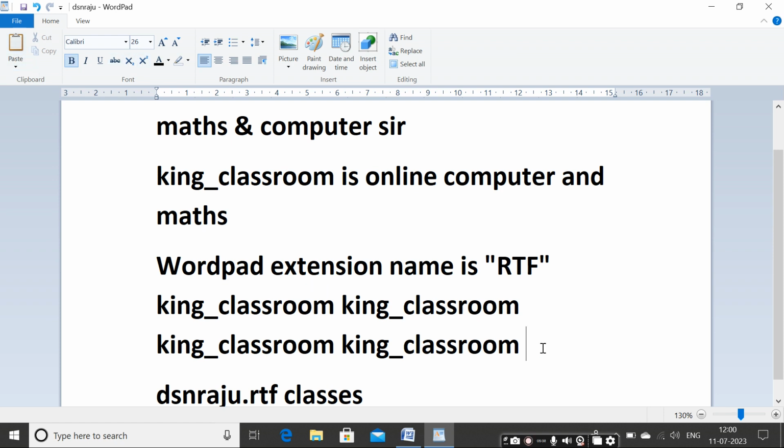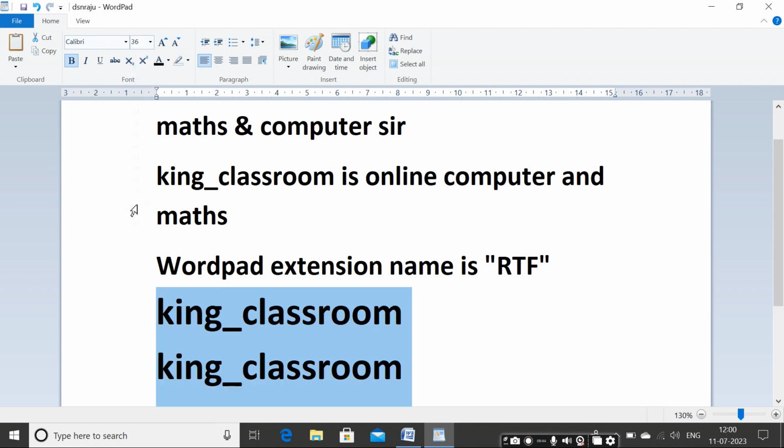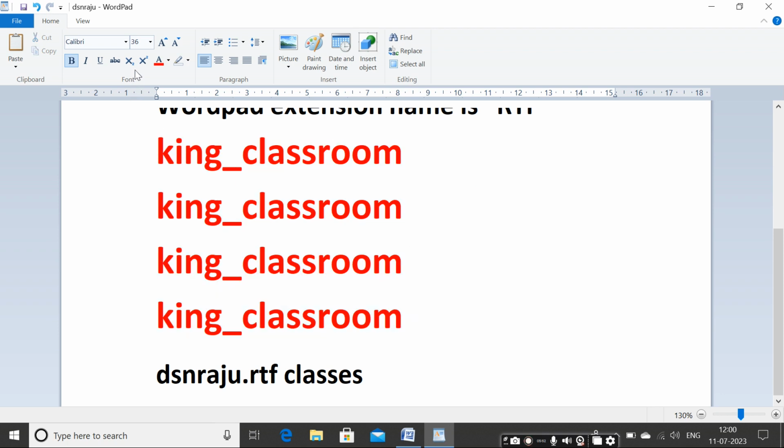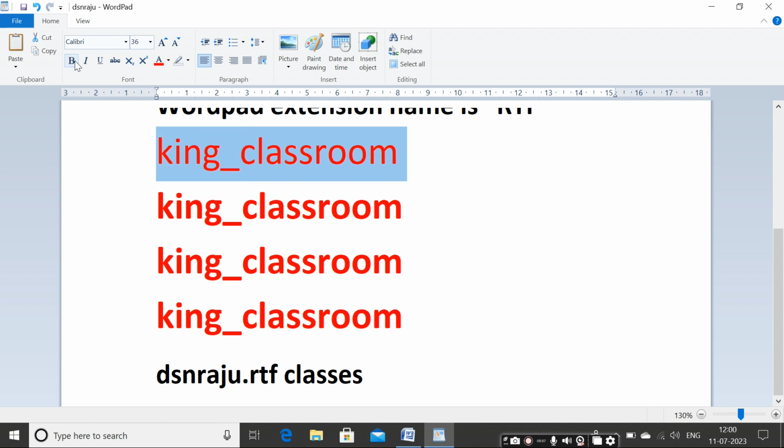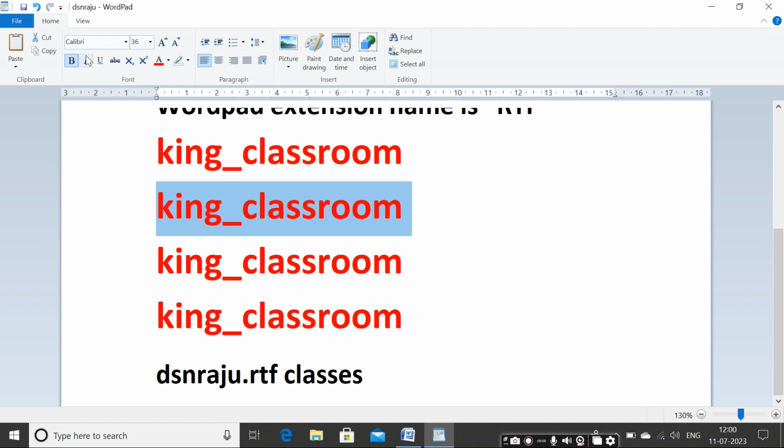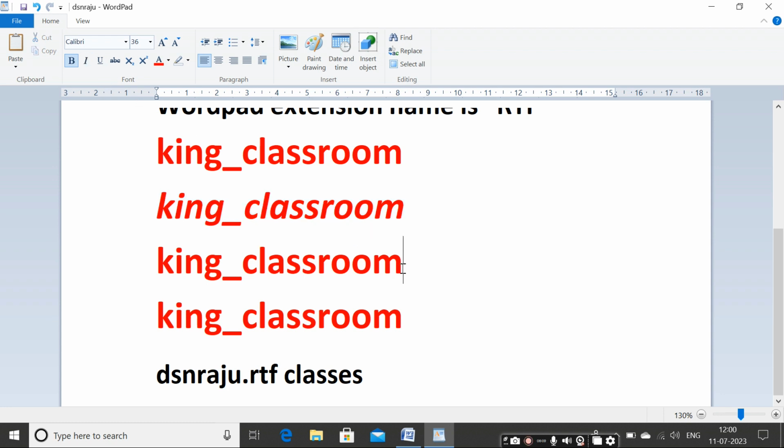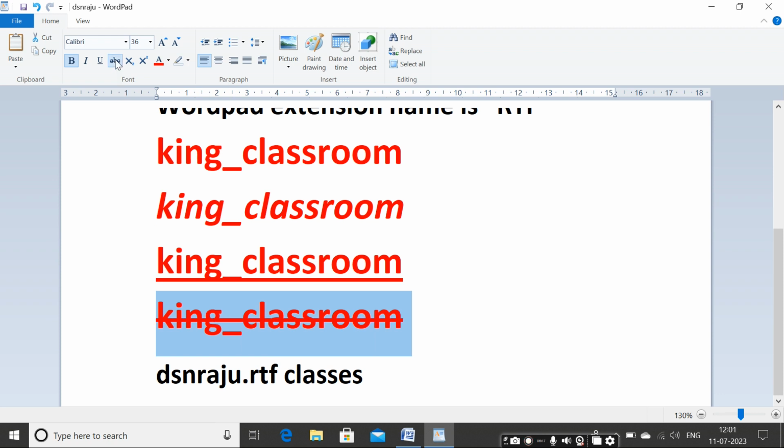Next, select the font here and set the font size 28, and color the font. Color with this color. Put the color here. Now the color is like this. If you want King Classroom without bold, it should look like this. Bold, underline, and cursive look like this, and here I am taking the underline.